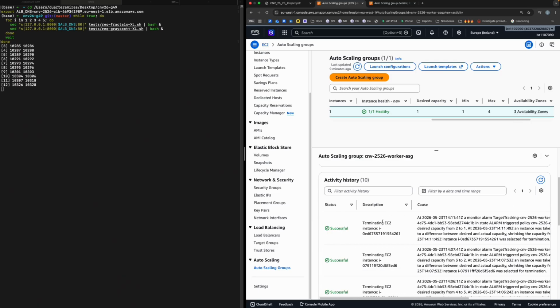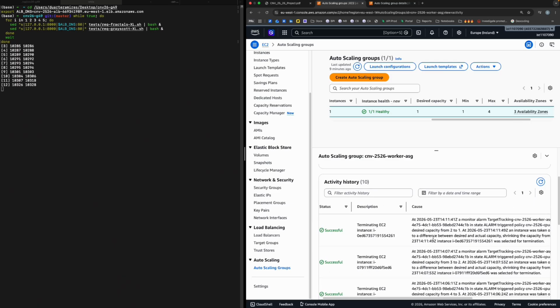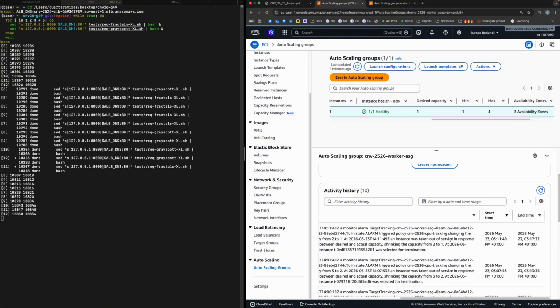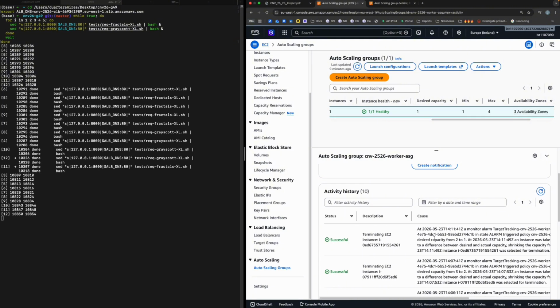The history you see already here is from a previous run. You can actually see the scale down from 2 instances to 1 instance. But like I said, I'm gonna wait a minute and be back when the scale up happens.